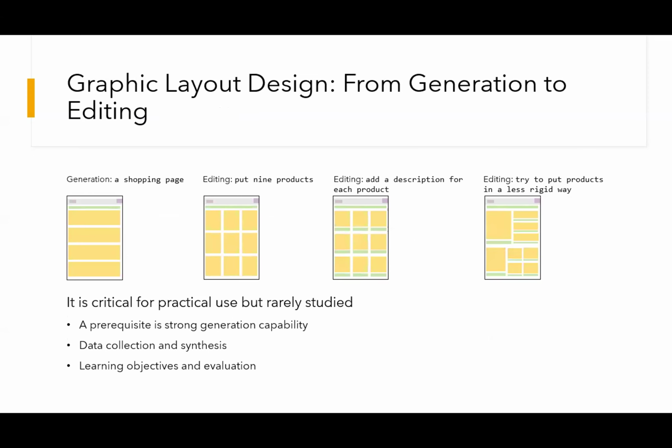Next interesting thing is about how to go from generation to editing. Here is an example. A user may have many requirements after she gets the first results. For example, the user may first request the system to produce a shopping page. After getting that, she may want to put more product items and even add a description for each product, and may try to change the way these products are arranged. So editing is crucial for practical use, but it is rarely studied.